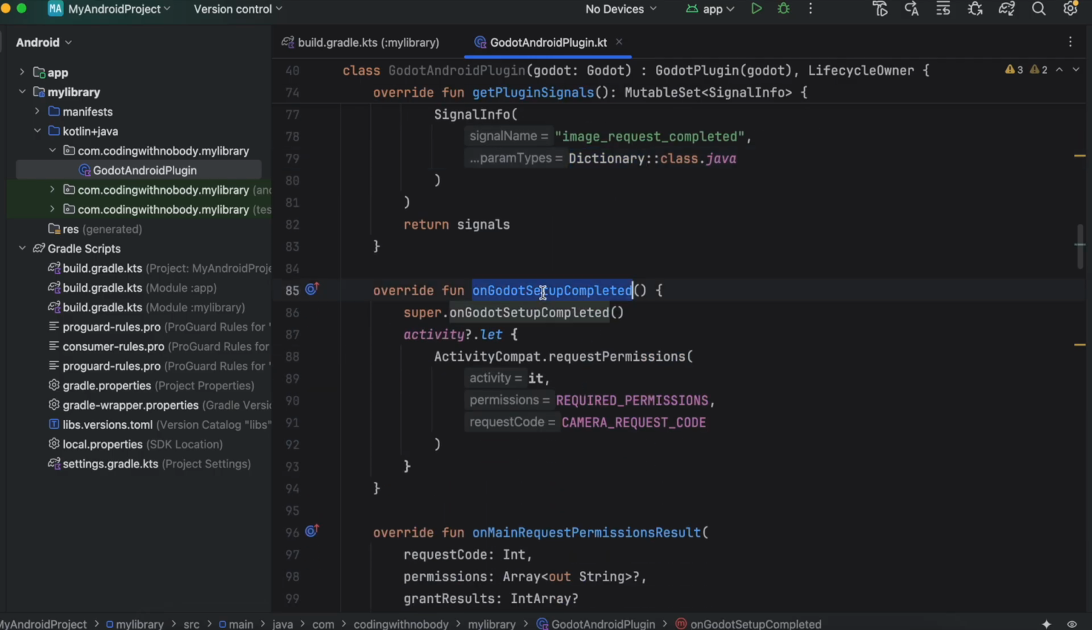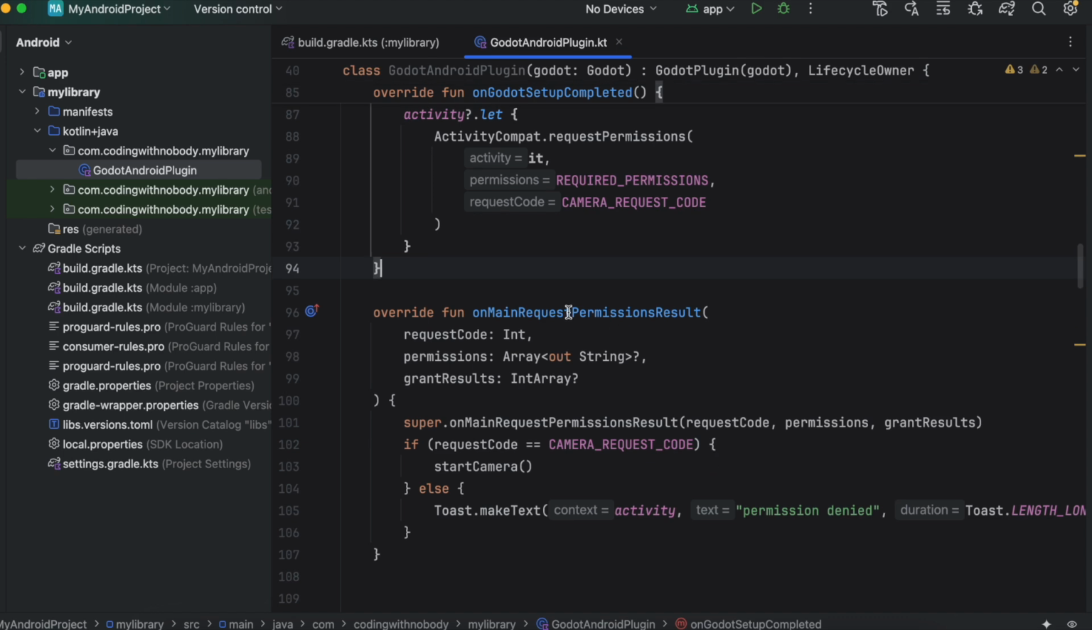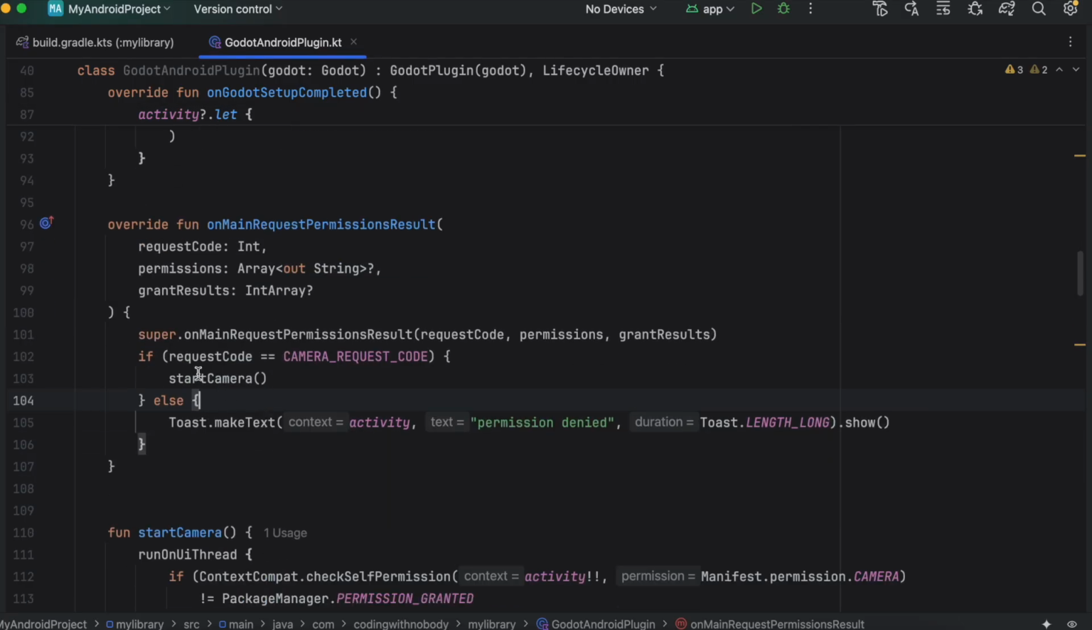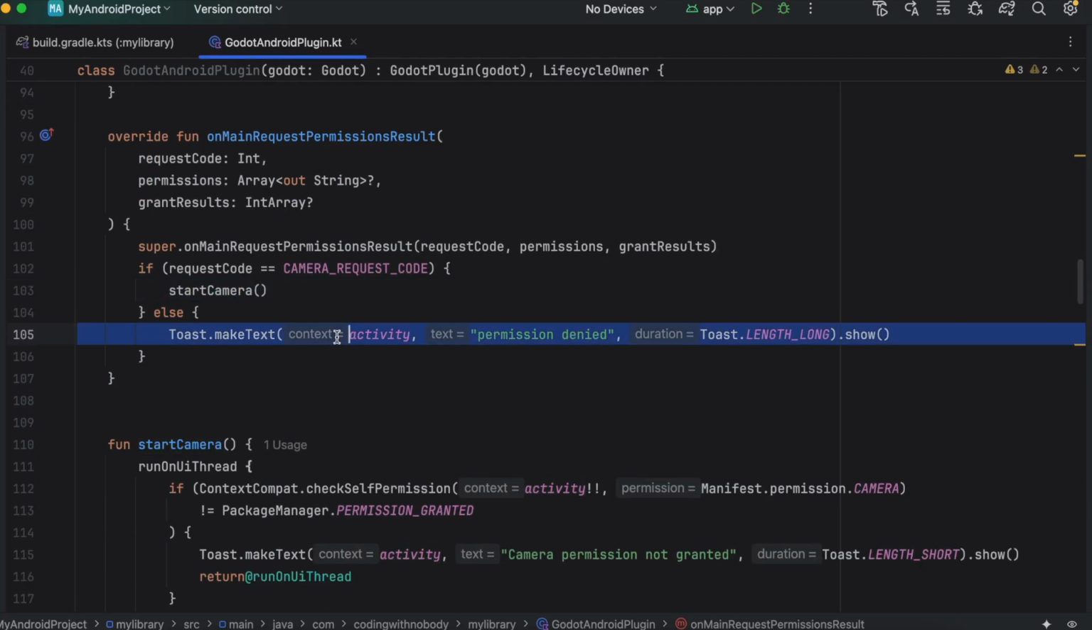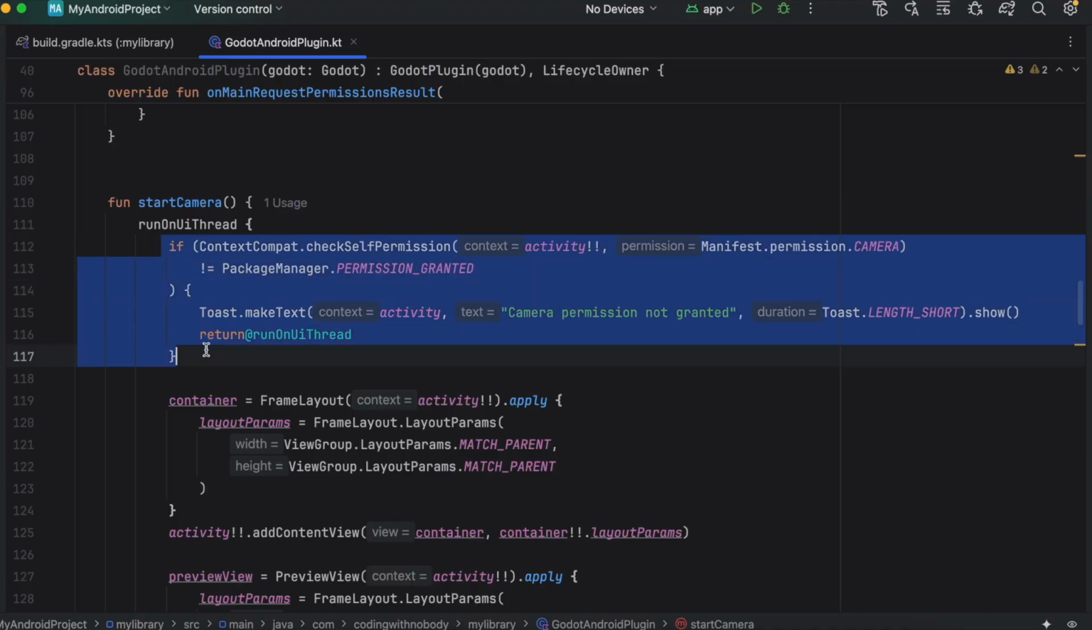And here once Godot setup is completed, we immediately request for the camera permission, and once the user gives us the permission, we automatically come to this particular method. If they have given us the permission, then we call start camera, else we just display a toast message saying permission denied. Then inside start camera, we first check whether we have proper permission or not.